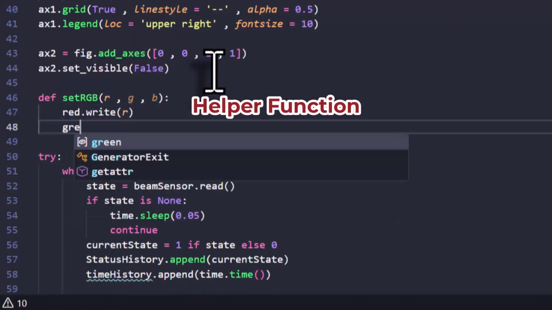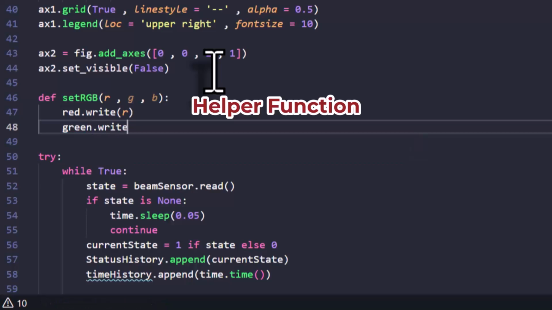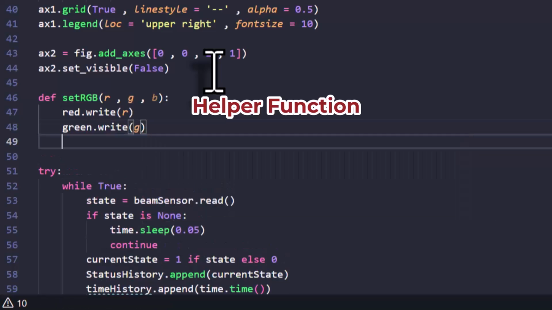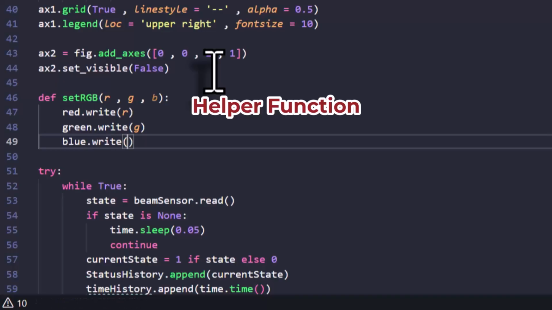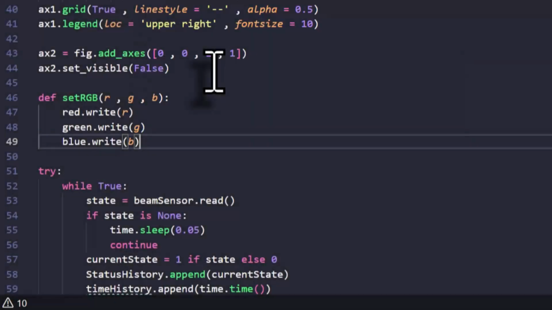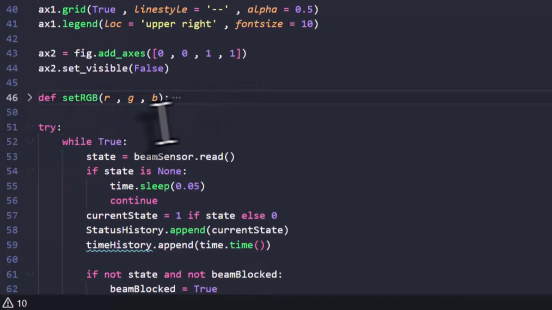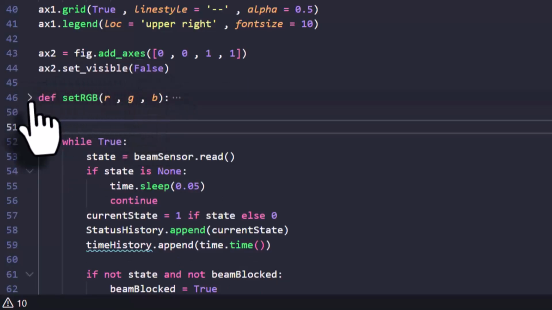Inside the function I'm going to say red.write and pass it R, green.write and pass it G, and blue.write and pass it B. This function was so easy. We finished creating it, and you already know how to create it because in previous lessons we created and used this function so many times.